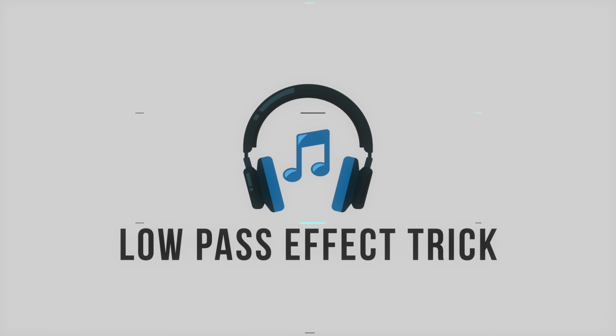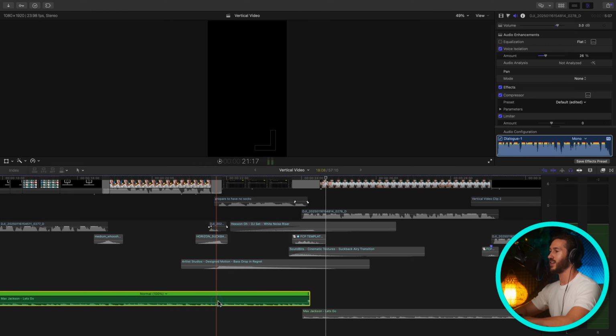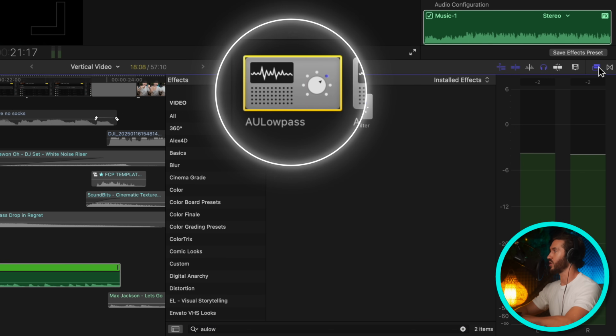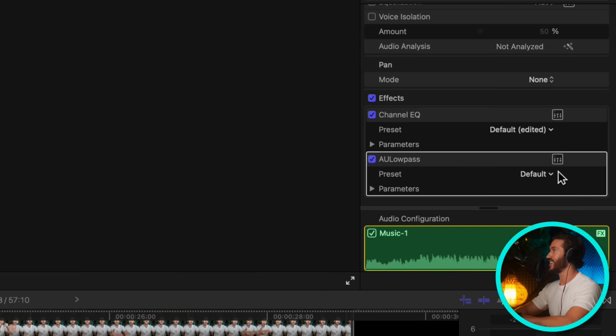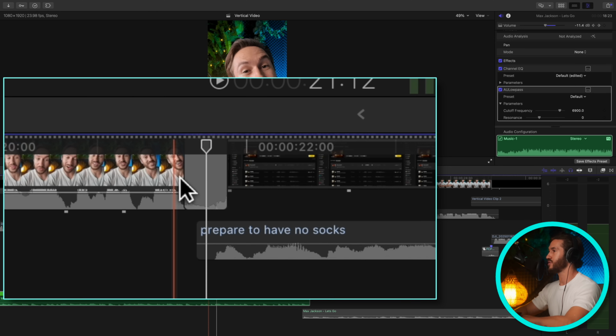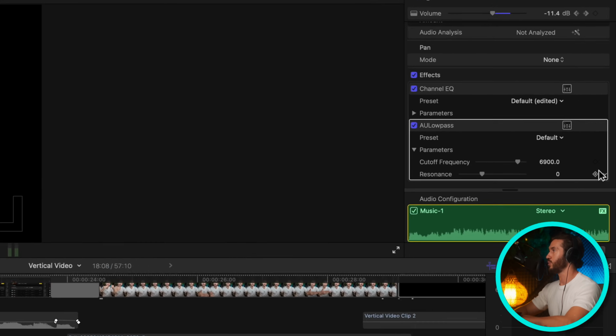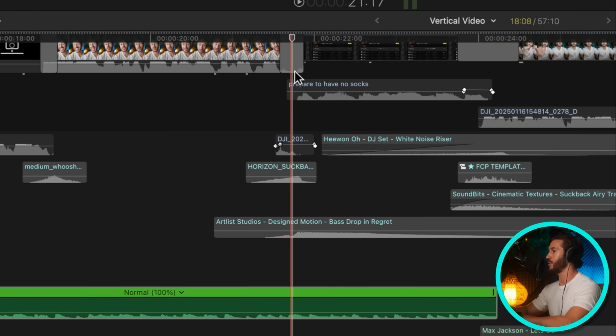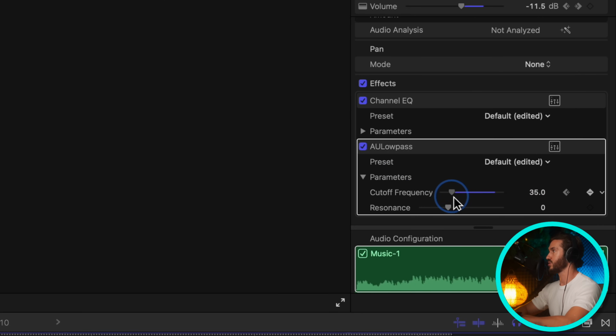This next effect trick is similar to that Cathedral trick that we did, but it has a different sound to it. Click on your music clip, go to your effects browser, and search AU low pass, and then add this to your clip. And then once you have that added, all you're going to do is open up your parameters here. We'll go to that point where the shot changes from shot 1 to shot 2, and we will click the keyframe button and swing this far right. And then we're going to go a few frames over by hitting the right arrow key and swing this to about 200, in around 200 to 300.